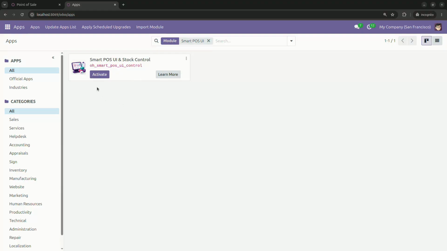The best part is that every POS shop has its own settings. So different shops can have completely different POS layouts. Let's see how it works.